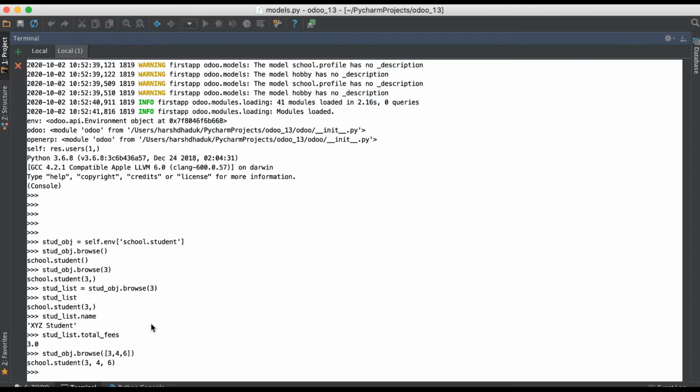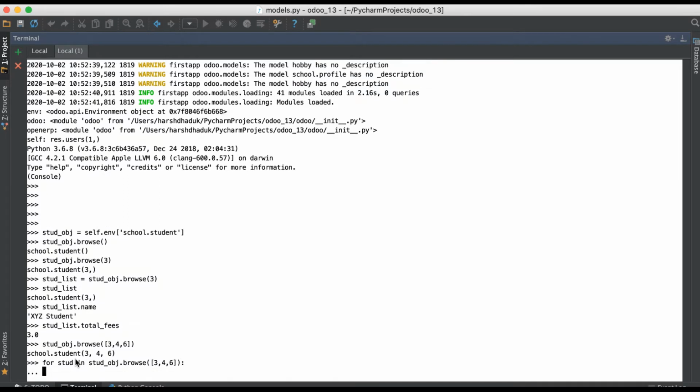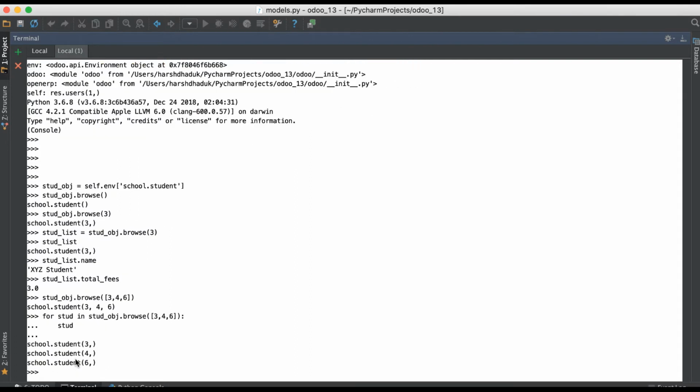If you are getting multiple records, you can also use a for loop: for student in stud_obj.browse, and inside the browse we have to pass the IDs. Then after that, you can use it this way. So you have to remember one thing: in the browse method, we have to pass either an integer type or a list of integers. And for the return statement, it always returns the respective student record set.